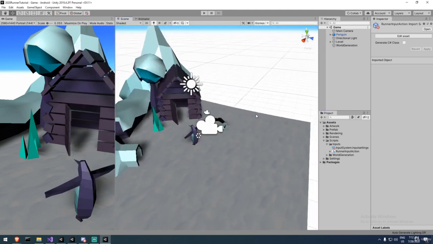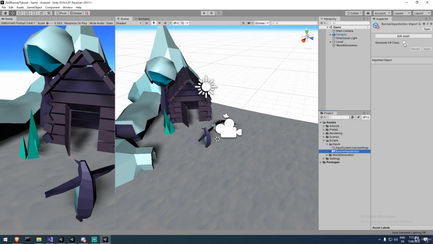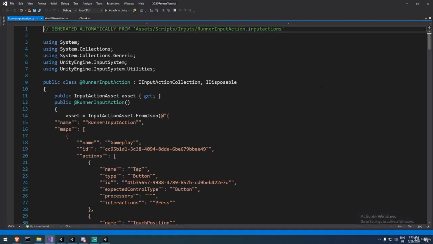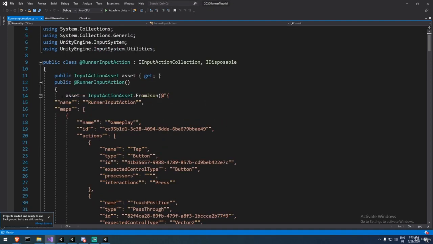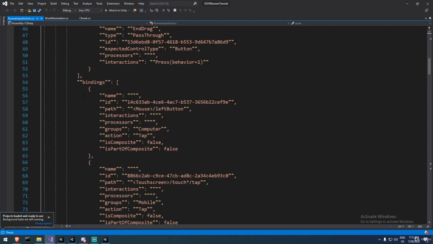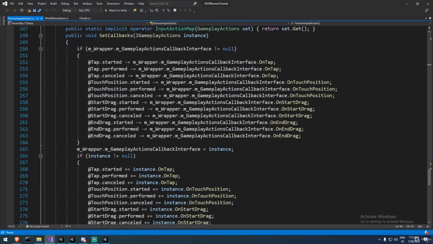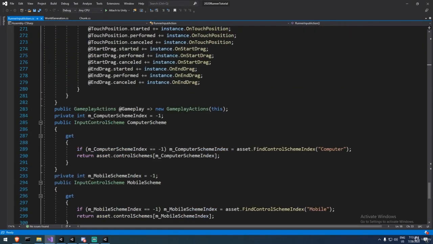Final thing we'll need to do for this one is click on the runner input action. Make sure we generate a C# class. The default setting is actually the folder I'm in, so I'm going to hit apply. And it now has created what we'll need to use for our script. So it created a C# script that is quite long. It has been generated. And it's a big JSON file that, as you can see, has all the controls we actually put in there. So my left mouse button is here, and you could go ahead and read that. Quite a lot of code, but everything is there, and that's what we needed to do today.